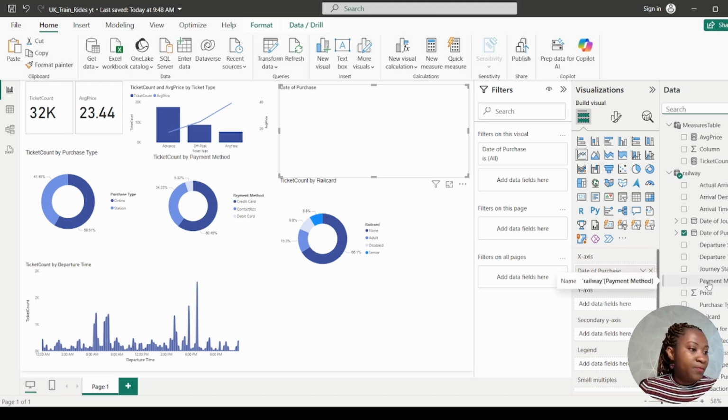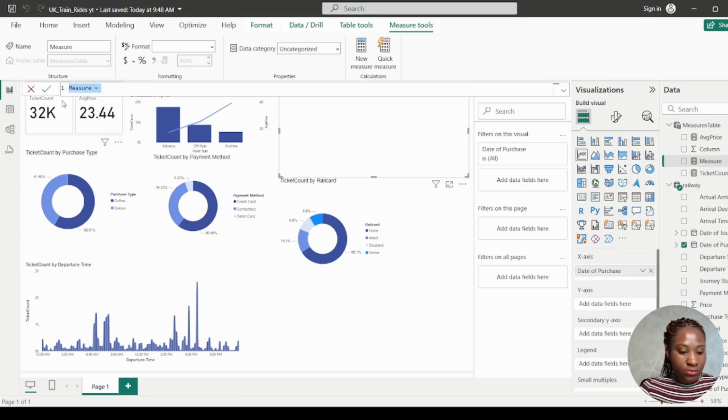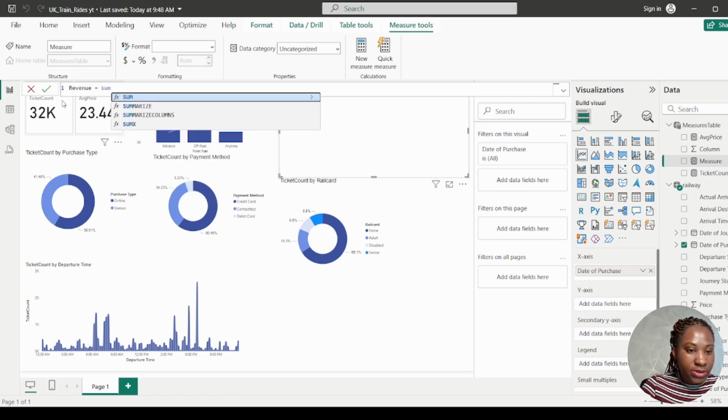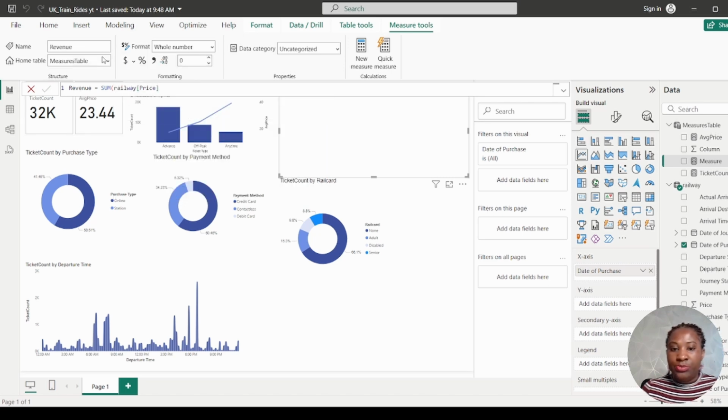So this would be the price. Let's create another measure for this. So we have revenue would be cost, so we get the total price. And this should be it.